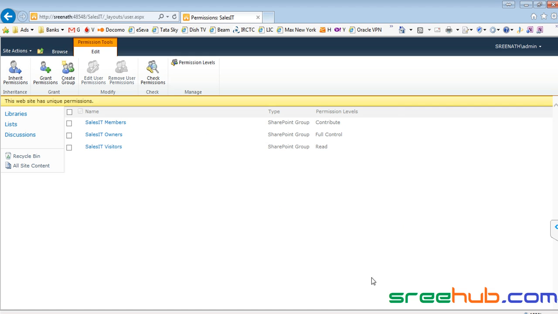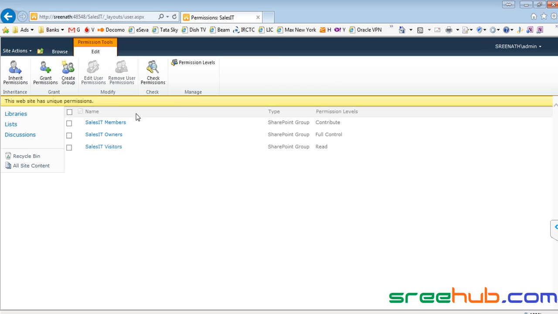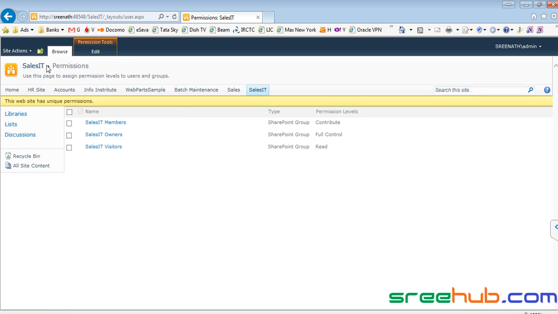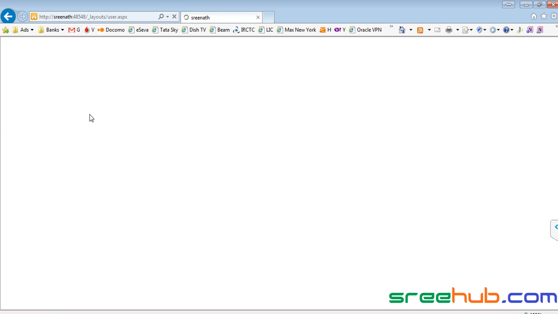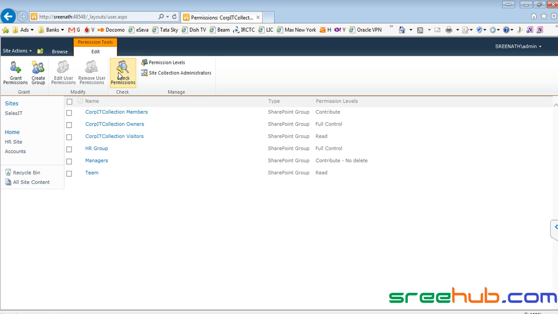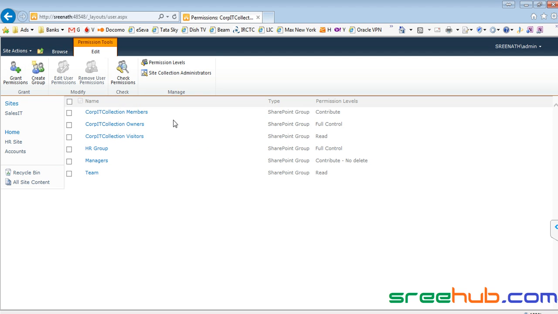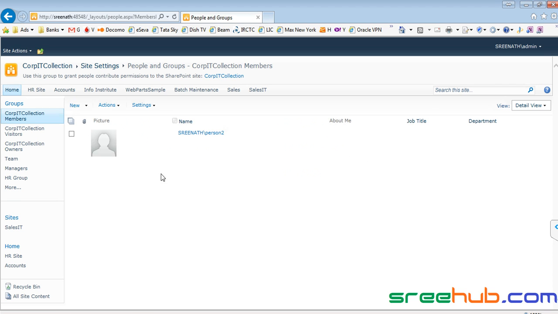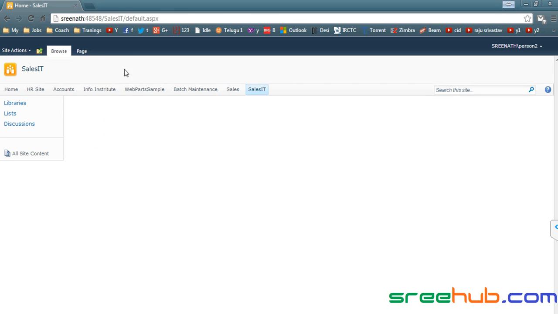So now what we were about to do is delete corp IT collection access for person 2. Let us do that. Go back to corp IT collection, right? Go to site actions, permissions, right? Go to user permissions. Sorry, we don't need this because we already know that the user is under members. And select the person and actions, remove user. Okay. Right? Now go back to this side again.